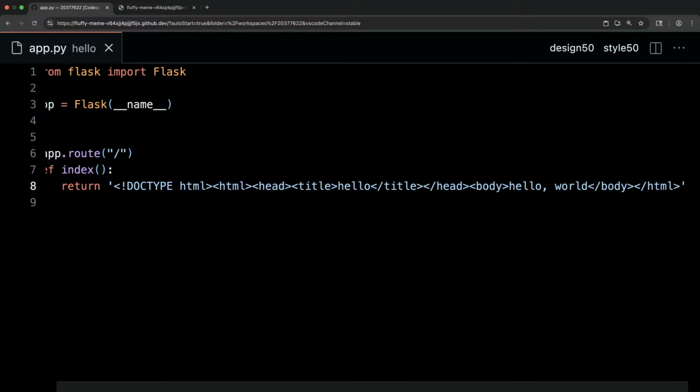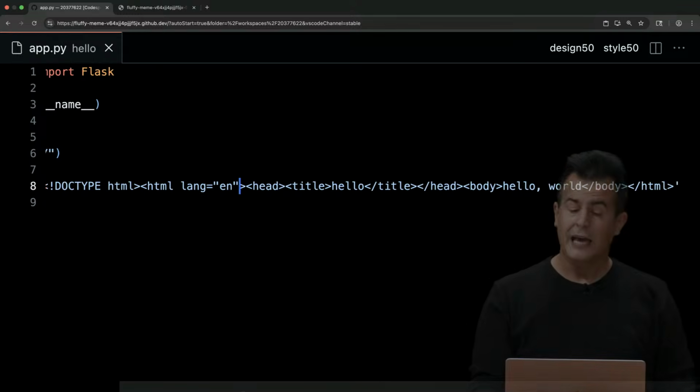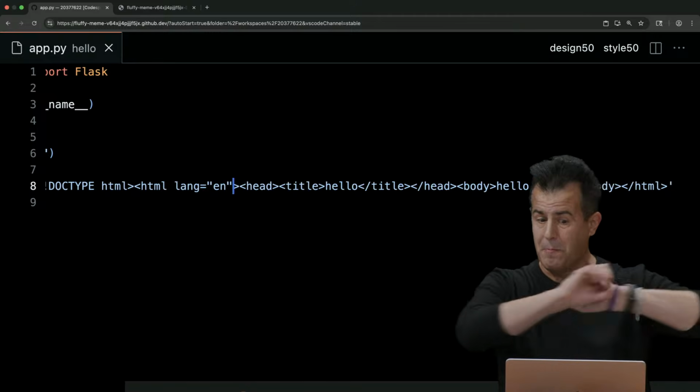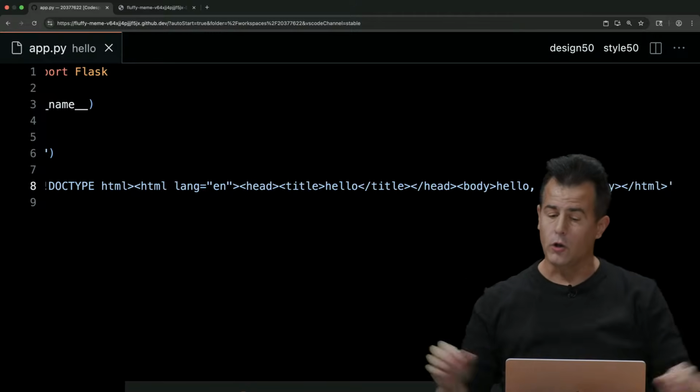Actually, you know what? For good measure, let's add lang equals quote unquote en. So it's fortuitous that I used single quotes, because now I have some double quotes inside. And even though this is not pretty printed, it's just one massive mouthful of HTML all along one line.